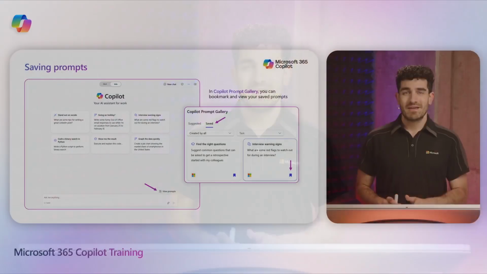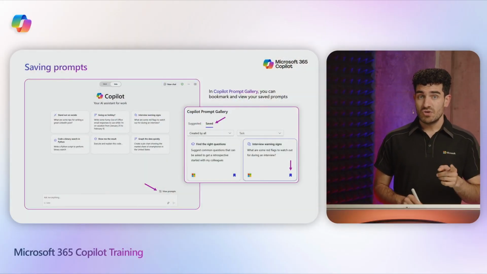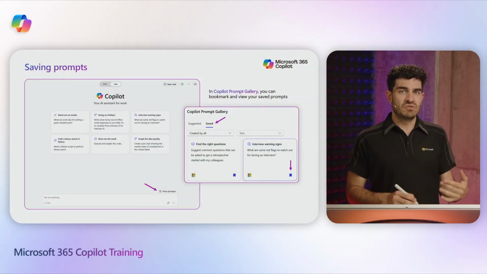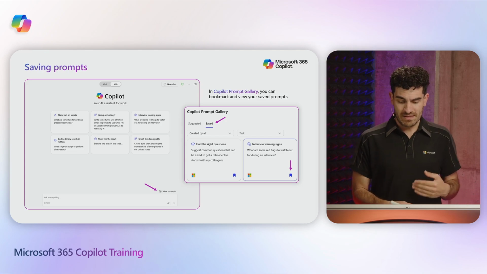You can customize these prompts to suit your specific needs, providing a great starting point. If you find a prompt that you like, you can bookmark it to save it to your saved area within the Copilot prompt gallery.